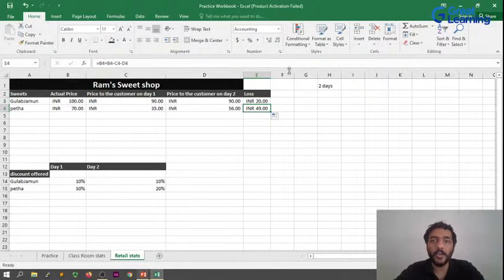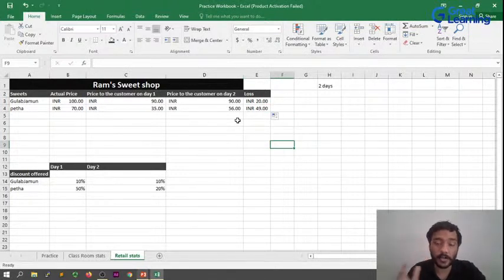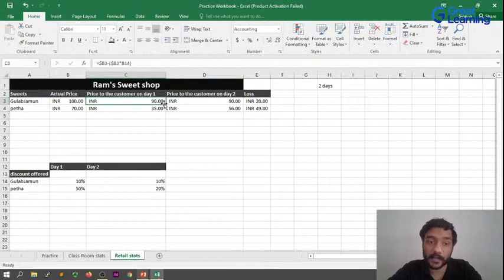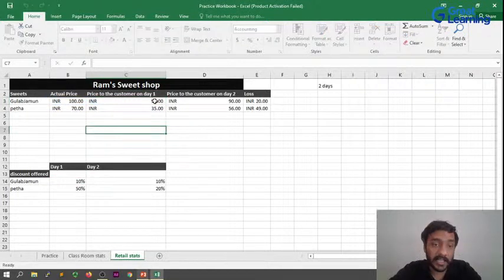Cool. So this is how you would use it in a lot more advanced way. And I will explain the absolute referencing just once more because I know it's a little confusing for you guys. Remember, when you have a certain value and you want to use the Excel magic where you drag and drop, where you drag a certain formula onto another cell, you want similar kind of formula to be transferred, but you want to change something in that. So on price to the customer on day 1, right?